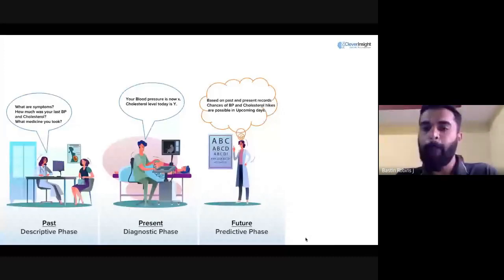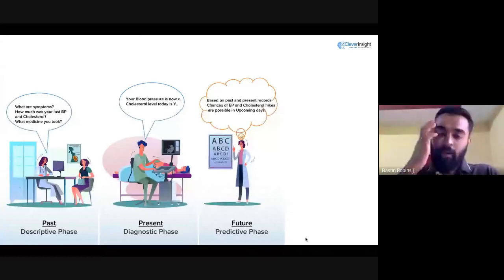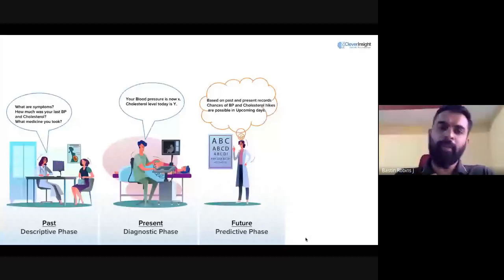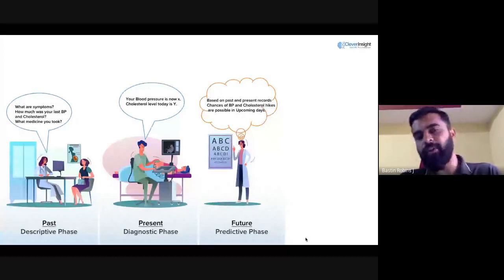That particular phase is called the predictive phase. In the present scenario, the three, past, present, and future, are 80 to 90% automatable. Most people who enter the data science domain always feel that these three phases are all about data science, but they forget one very, very important thing.